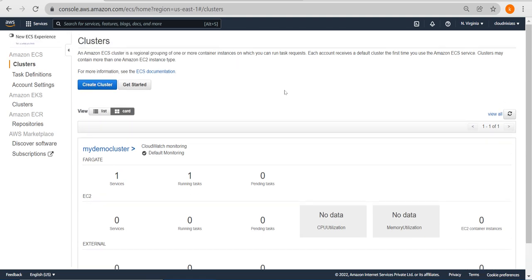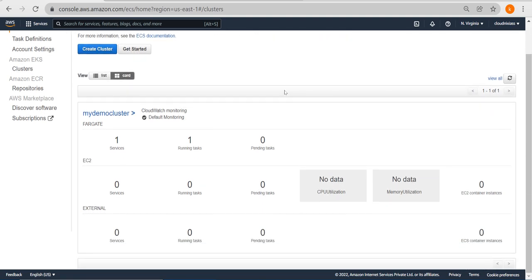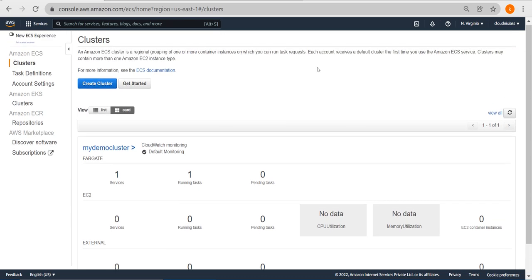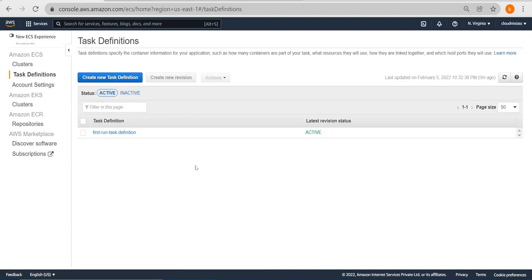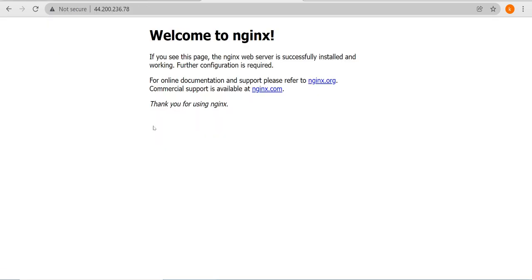So here we have the running task and running services. It's all managed by AWS. So this is what we have, and our service is running.